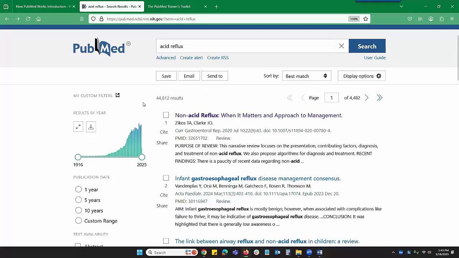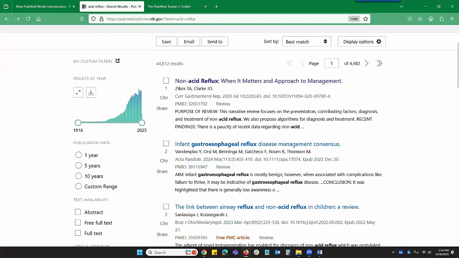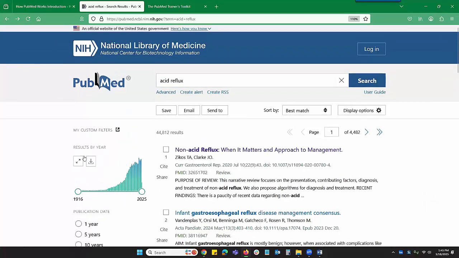So we have a very large number of search results here for acid reflux. I'd like to talk a little bit about how to narrow these search results to a more specific subset. We have a nice big number here, but unless you're doing a very thorough literature review, you'll probably want a smaller number of search results. So the filters on the left side of PubMed are an effective way to filter your results, limit your results, decrease your results.